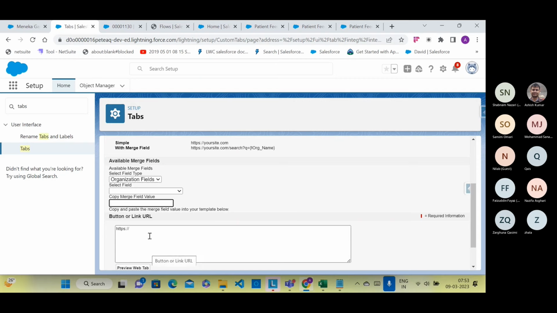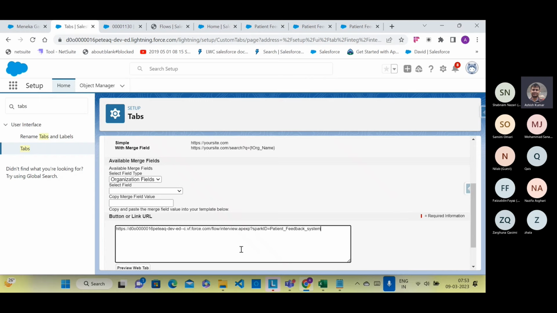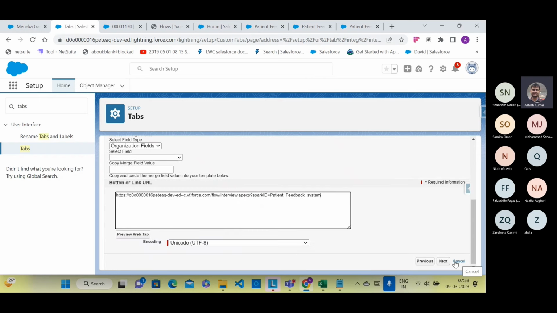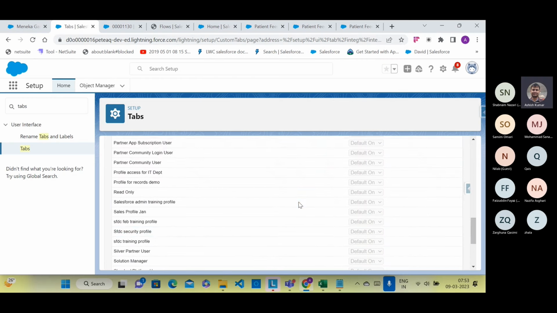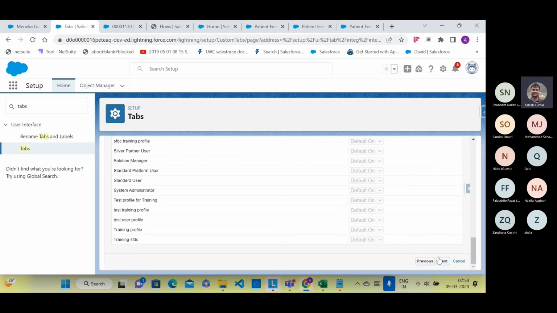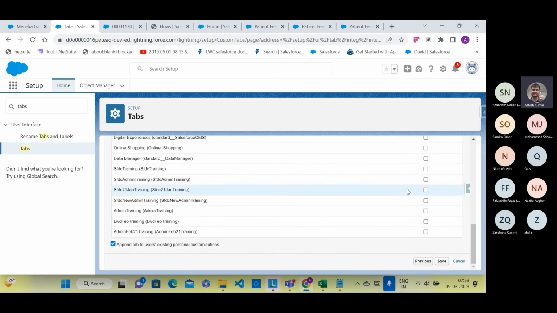Now you need to provide your URL. What URL will you be providing? This is the URL of our patient feedback system that gets created. So provide this URL and click on next. Make it visible to all the profiles. Click default on next. You can change the profile settings as to where you want to include this tab within our application. What is our application? Admin training. Select this. Click on save.